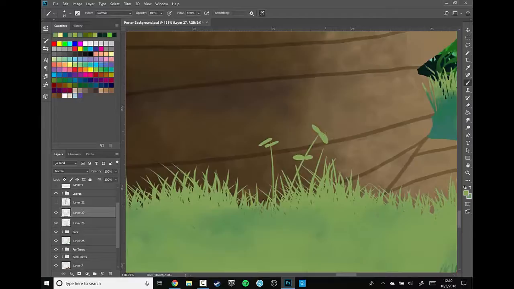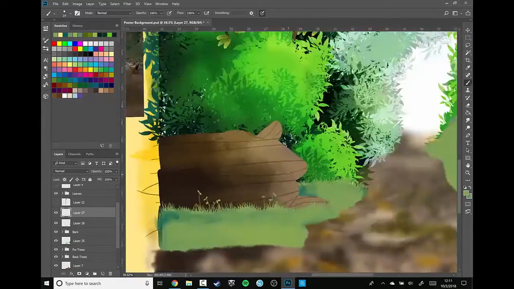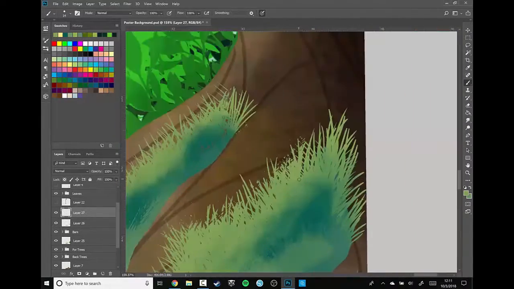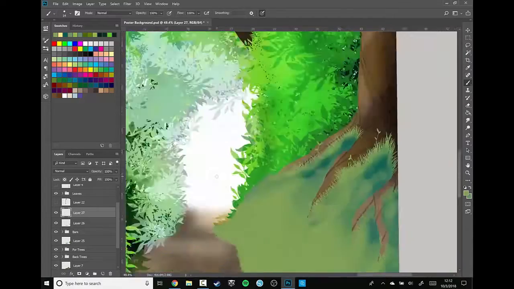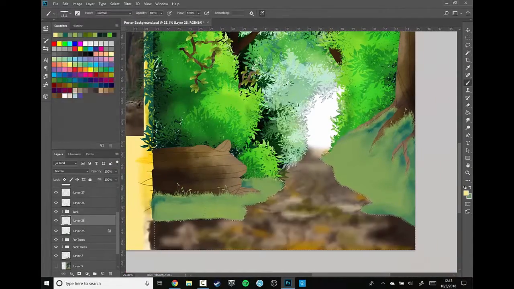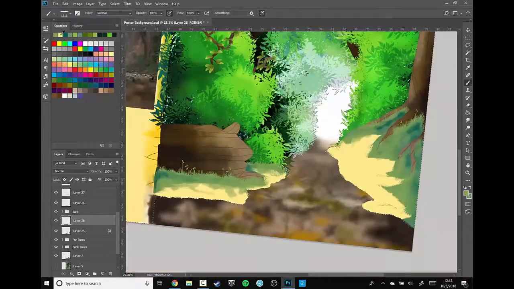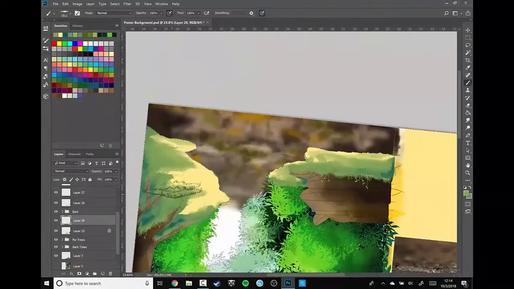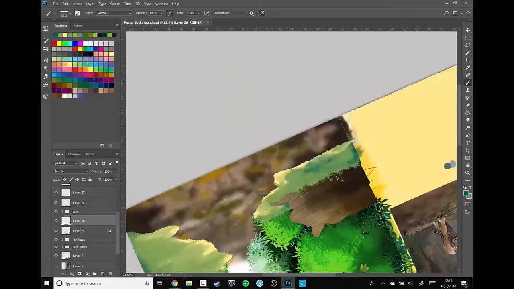And here I'm adding a little bit more variation to the grass to hopefully make it more realistic, even though it is a more painted scene. Adding in some yellows because it was again too green, and then making that more cohesive with the piece itself as well.